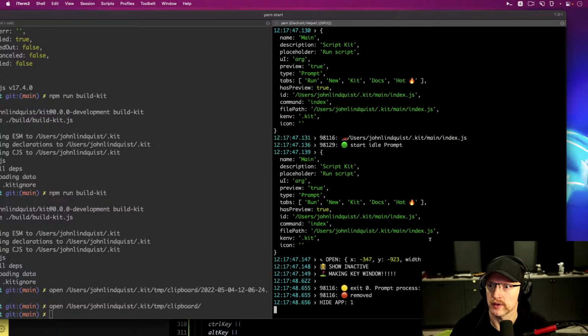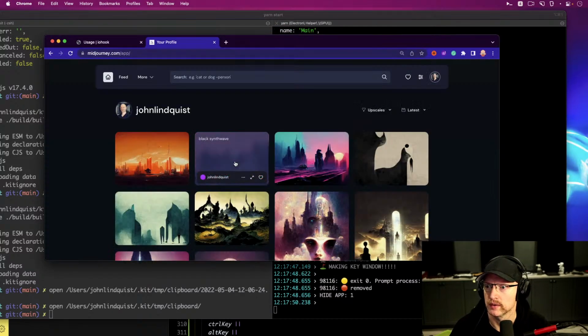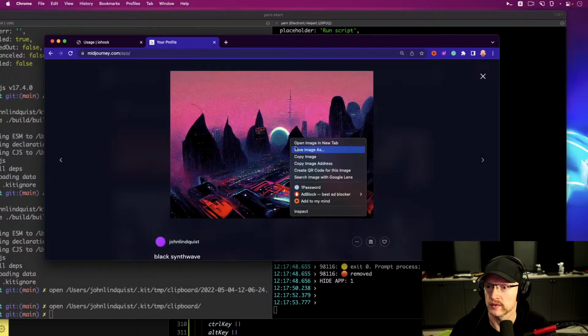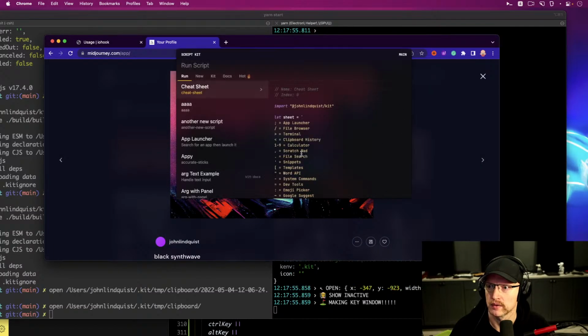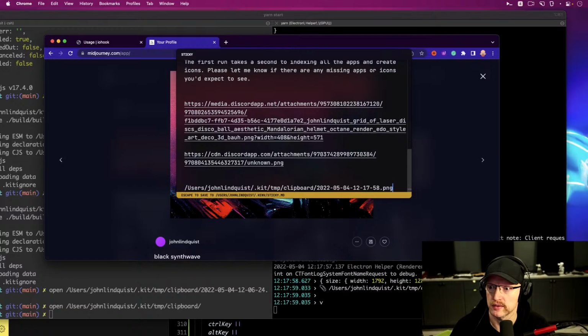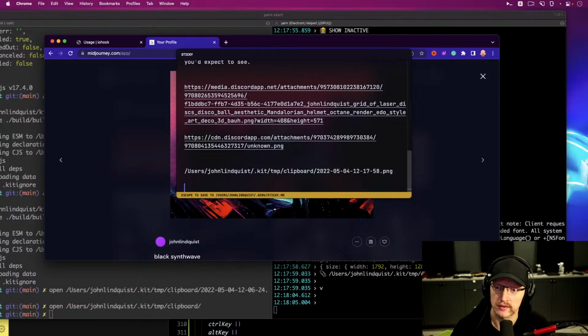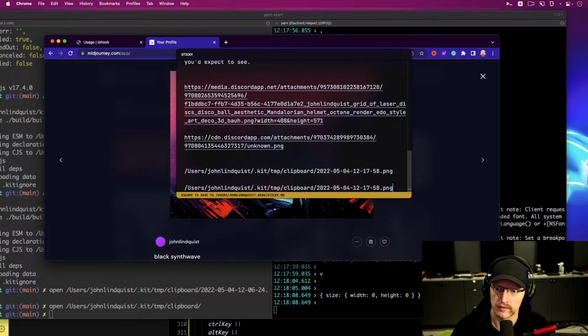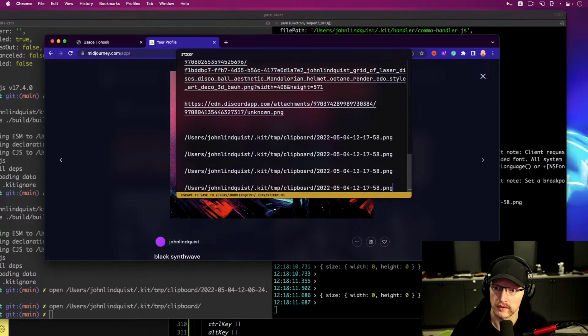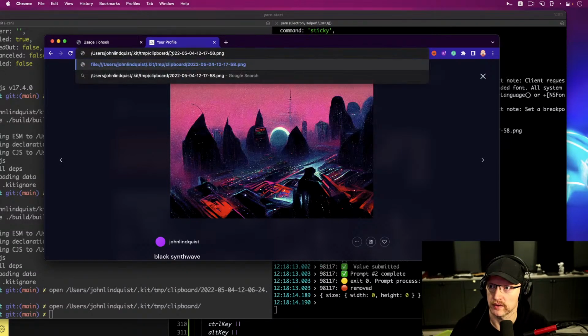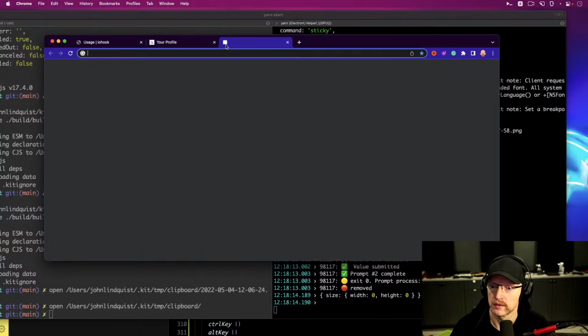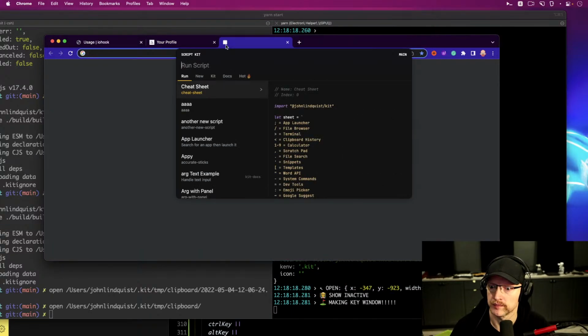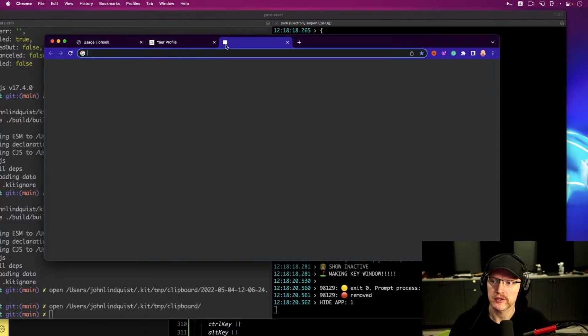All right, let's try that again. So we'll go over here, pick this image, copy image, paste. Okay, so you can see that's 1792 by 1280. I'll try pasting again. It should just paste from the clipboard. And then I should be able to paste in here as well. Okay, I think that's working. But that should only work. Let me check this again.